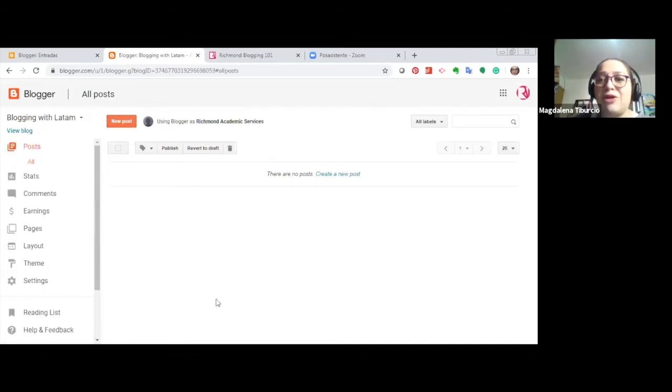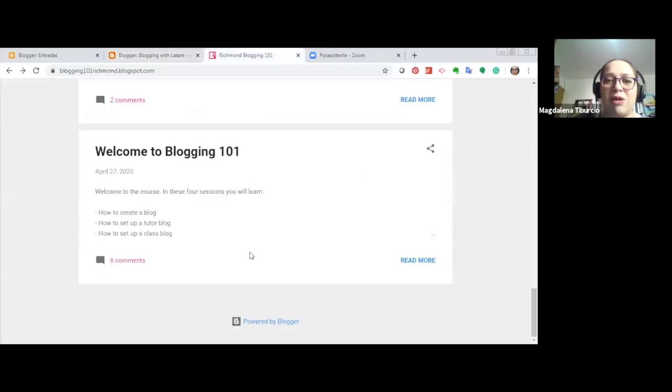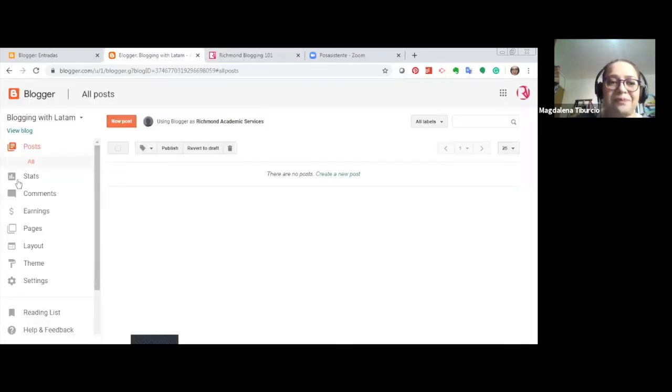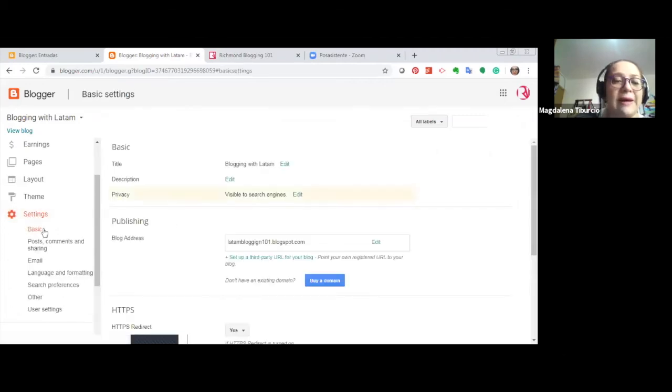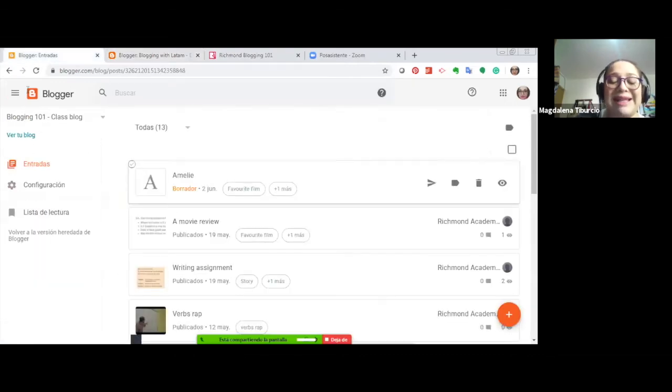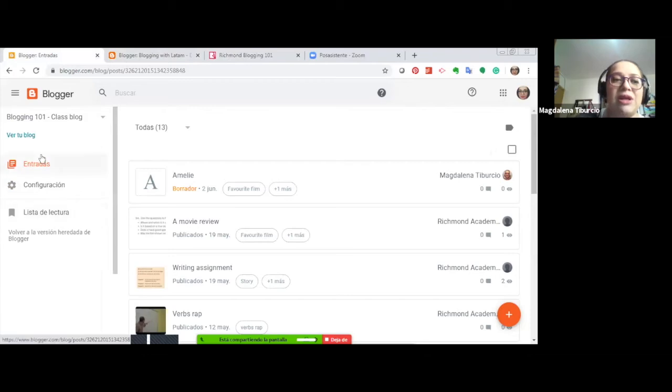And this is the control panel. This is the backstage from your blog. So my blog looks like this, but in here, it looks like this. So let's talk about how to set up everything in your blog. The most important thing that you're going to use is this one, the settings. This is another blog. This account is in Spanish, so I would like you to see where everything is.